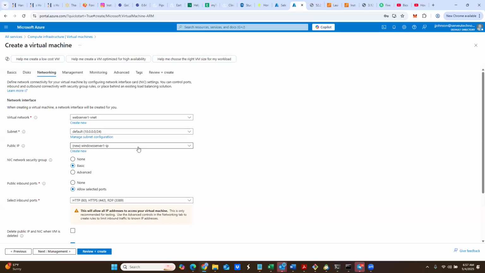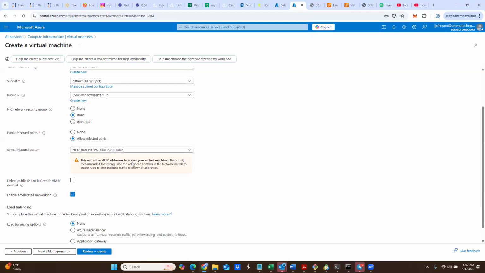A virtual machine is provided two IPs: one is public, another is private. So subnet is like the private IP, which is the IP in your VM network. That uses the subnet. Public IP, yes, allow. NIC security is basic, that is fine.